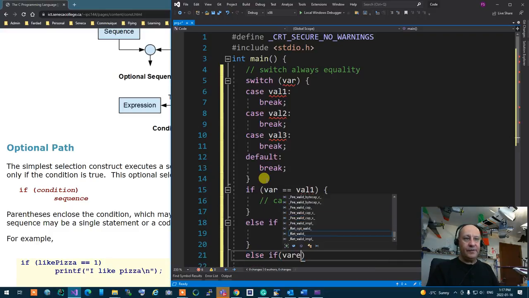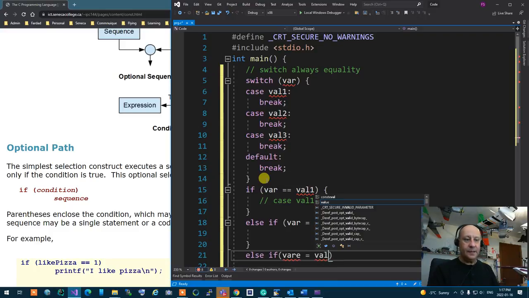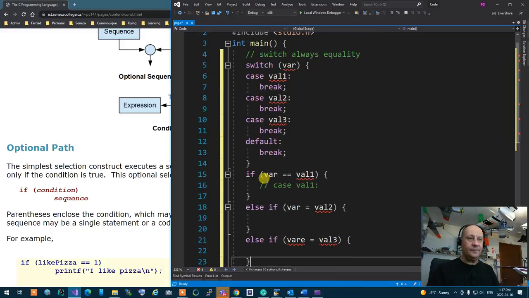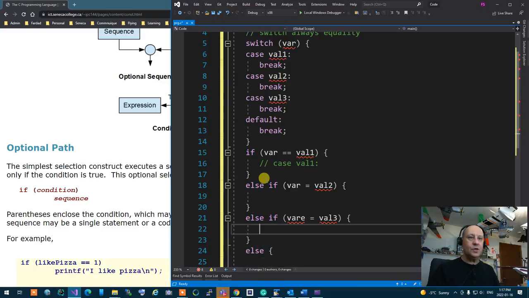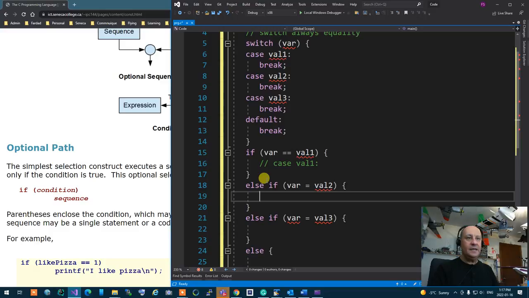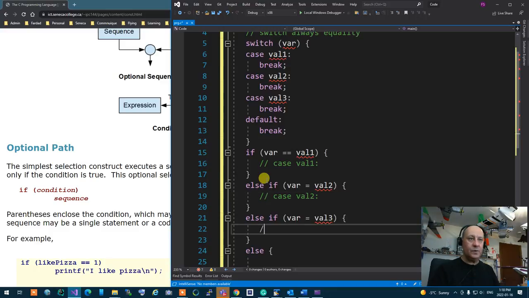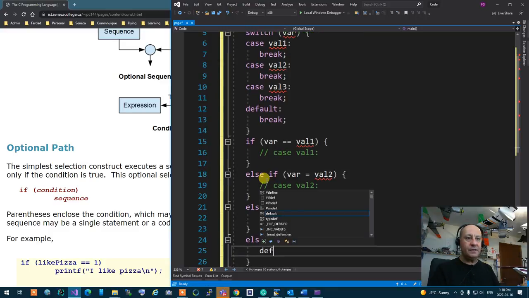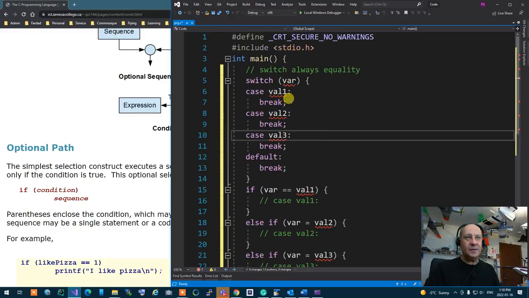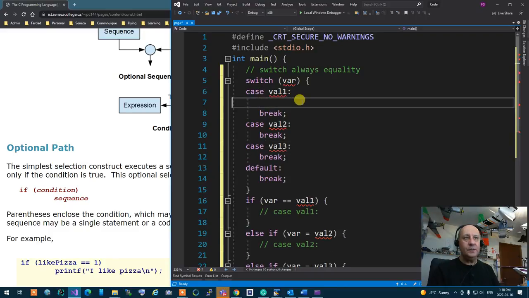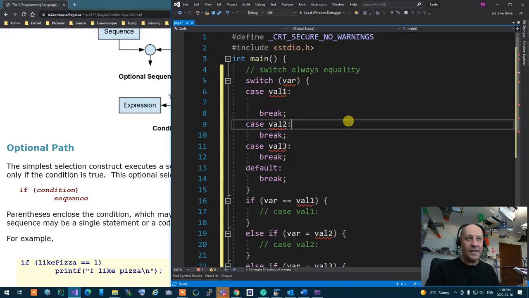Else if var is val3. And else. So essentially what happens over here is what happens in case val2. This is what happens in case val3. And this is the default, okay? So when you write something like this, anything between these two is going to happen if var has this value.